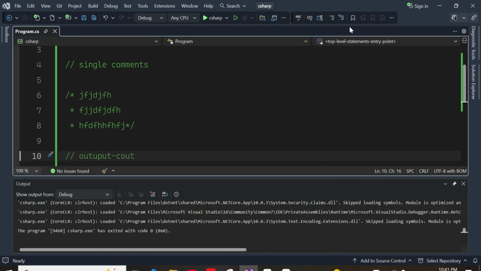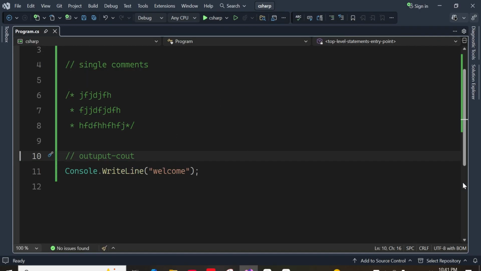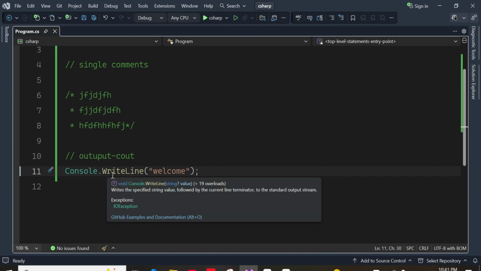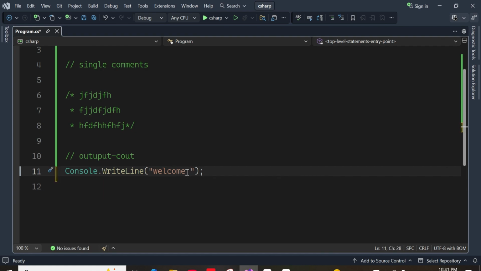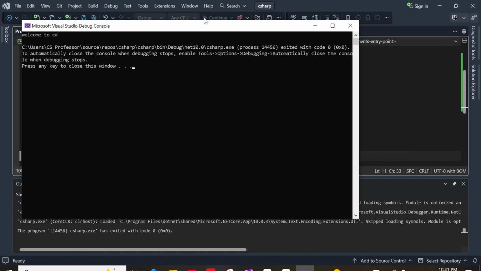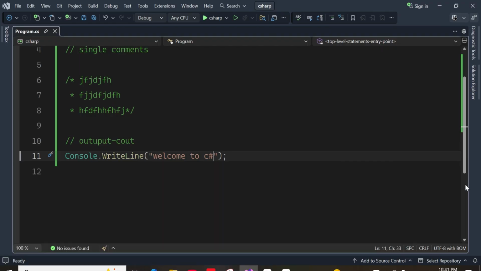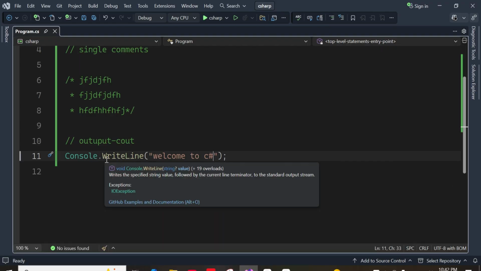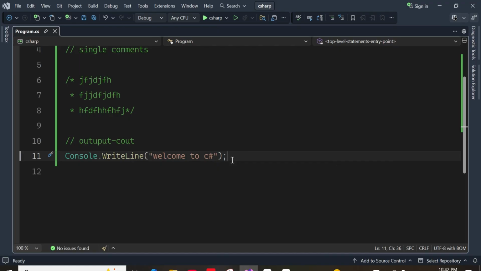So this is the way you write the output syntax. In C++, we write cout, and here we write Console.WriteLine. Once again, welcome to C Sharp, and just run it. You can see welcome to C Sharp. So this is how you write output using the built-in WriteLine function.